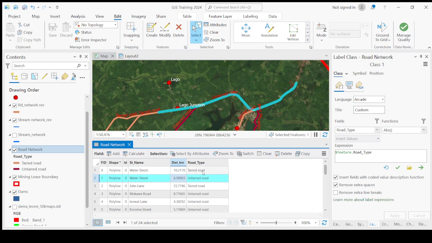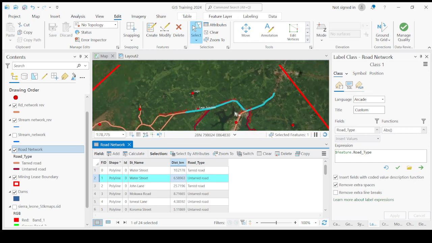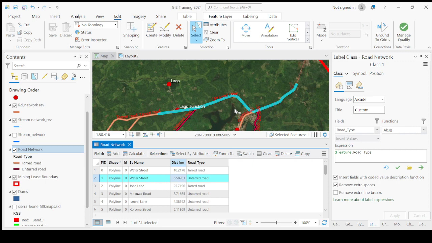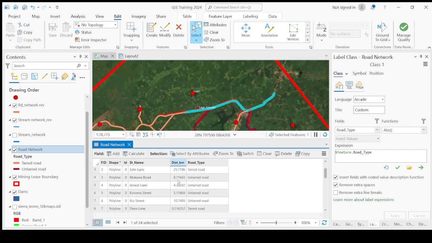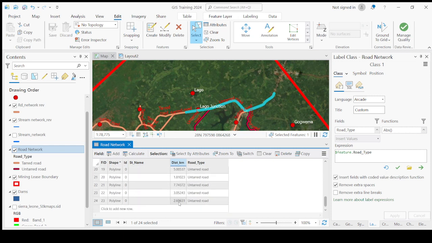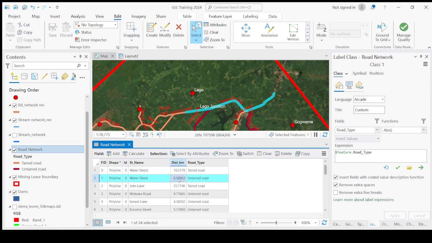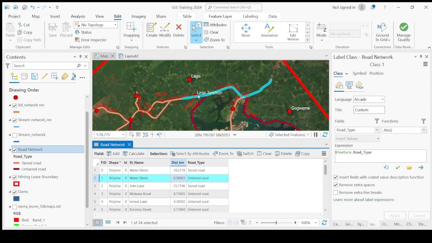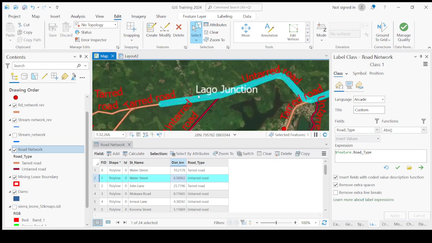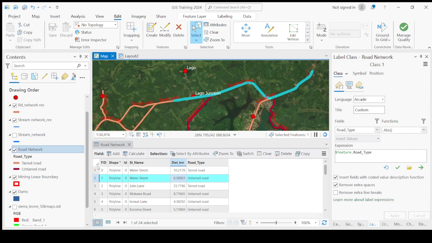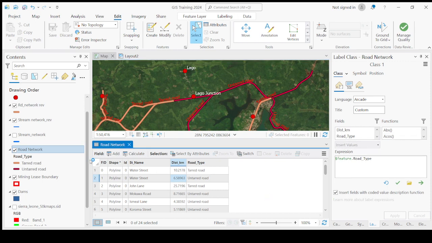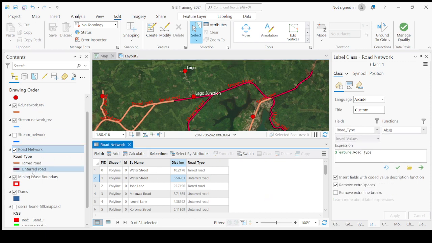Say for example you have funding to do a tar road of maybe 6 kilometers. You can decide, based on the available streets which are untarred, that you are going to use this particular street to do your pavement. All right, guys, I think we will end the training here today, and then tomorrow we will continue.